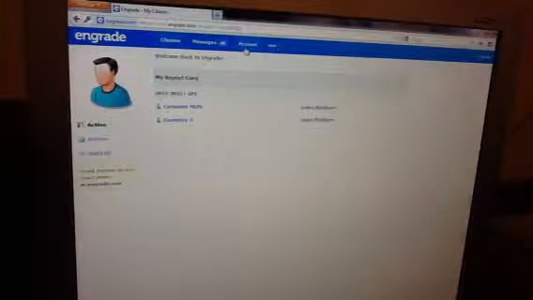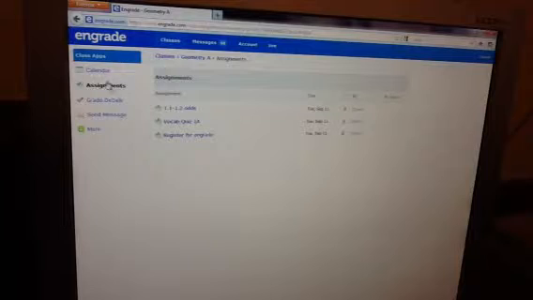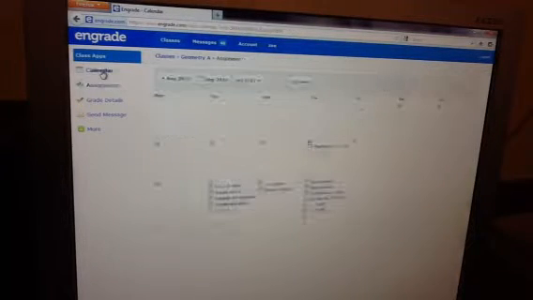I want to show you how to use the calendar in Engrade. I have logged into my student account on Engrade and I'm choosing Geometry A. And then I'm going to go to the calendar and show you the different things that you can find on the calendar.